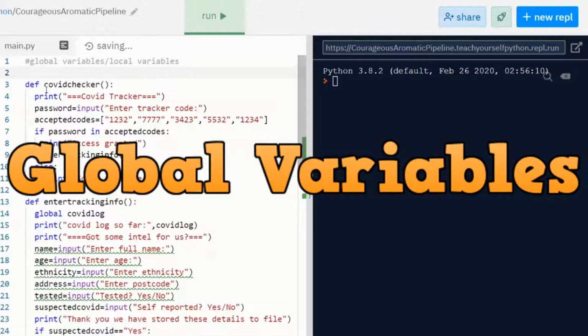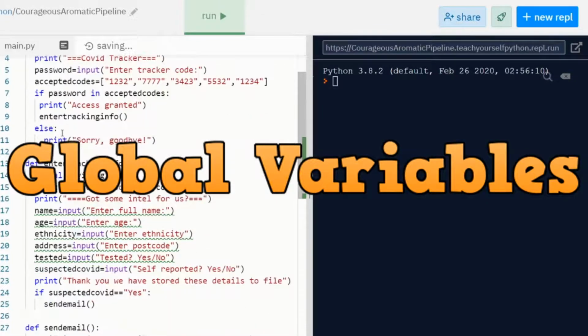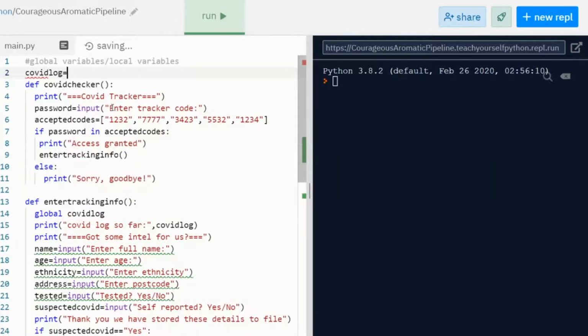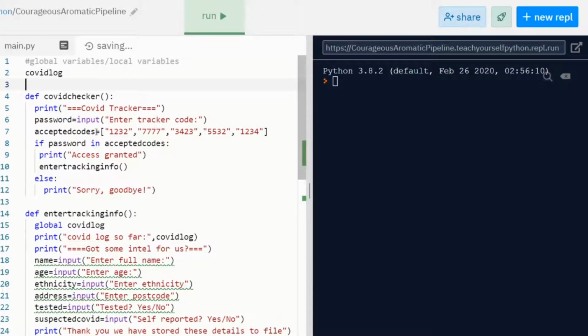Now, imagine a situation where in this tracker app that you're making, you would like to keep a log of all the COVID cases that have been reported by a particular tracker or in the app. So we could declare a little variable called COVID log. And note that this variable, unlike all the other variables like password, accepted codes, name, age, is outside a function.